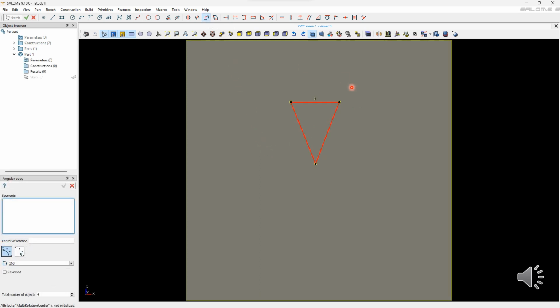Next one is angular copy. This operation creates one or multiple copies of the sketch entities by rotation related to a specific center point. So here I will select these 3 segments from the view, and for the central rotation I'll select this point, and you can see with the total number of objects 4, the object is rotated at an angle of 360. So here I have changed the number of objects to 6 and click this apply button to save the changes.